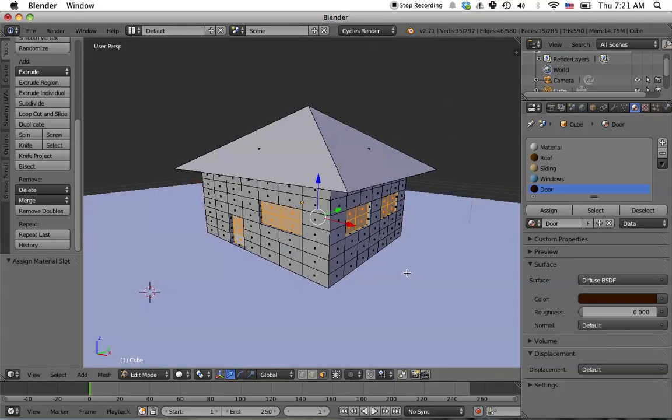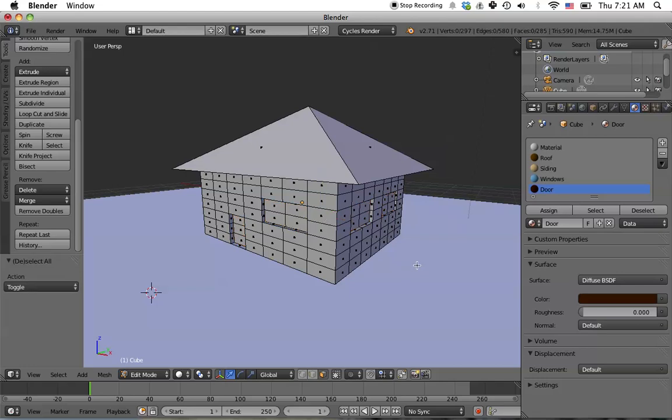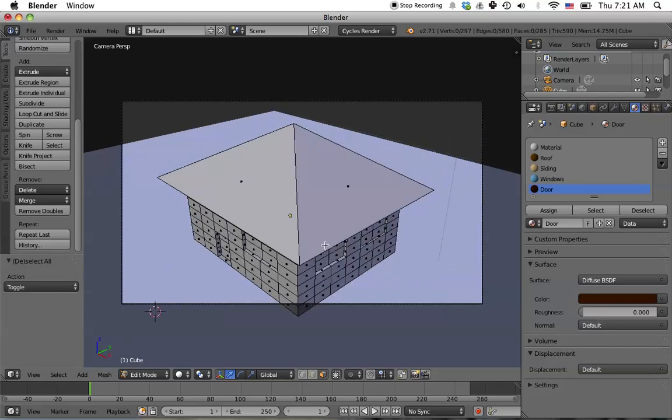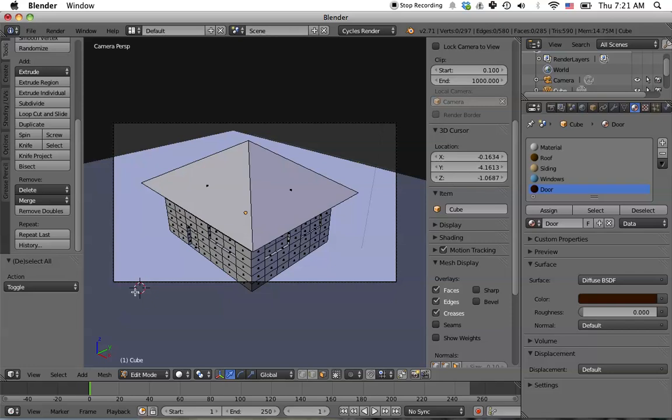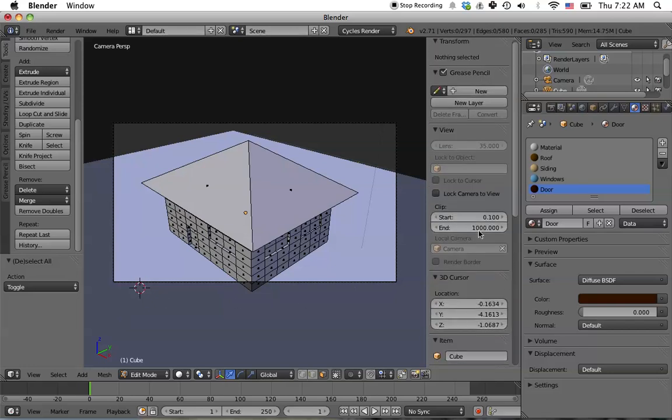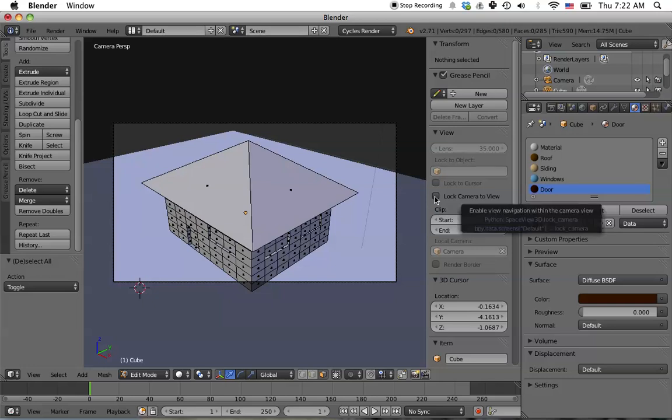Okay, so now's the moment of truth. We're going to press 0 on our number pad, and 0 shows us the camera view. I'm scrolling in with this scroll wheel so that the viewfinder fills up most of the screen, and now we're going to do a really important step. We're going to press N, and a little properties window is going to appear. We're going to scroll down or up and select Lock Camera to View.